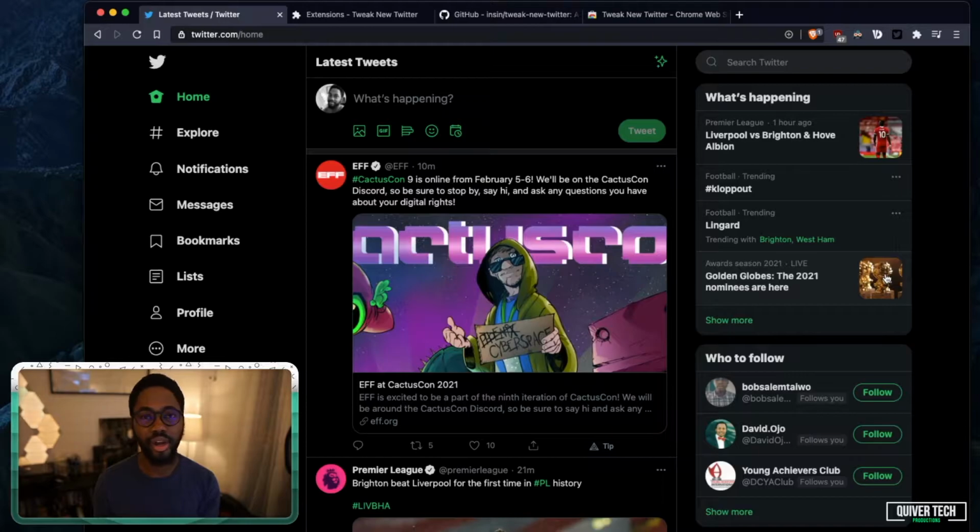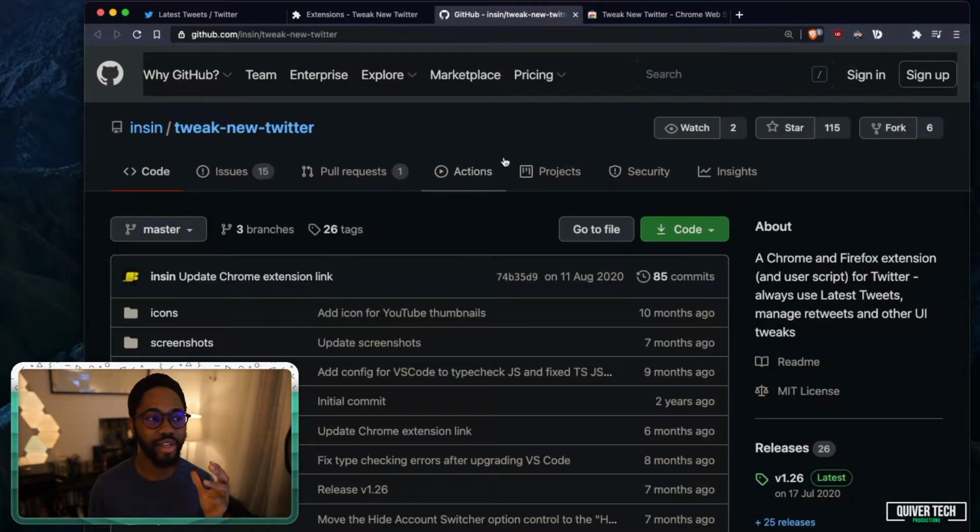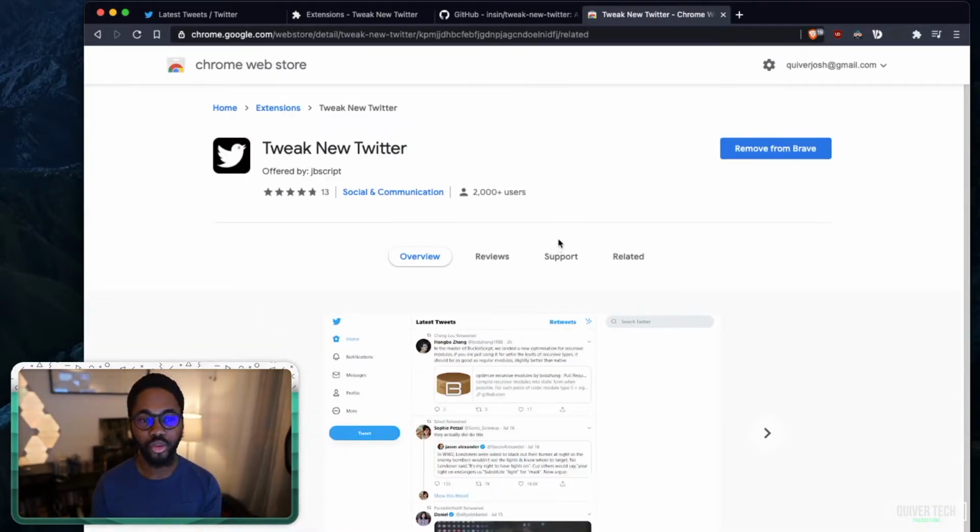Now, enter the hero for today. A cool new tool, which by the way is open source, always a big plus for me because then you can actually see what they're doing in the code. And it's called Tweak New Twitter. This is the GitHub page, just proving again, it's open source, all the code's there. Now, if you go over to the Chrome web store to get the extension, it's called Tweak New Twitter and it's offered by JBScript.